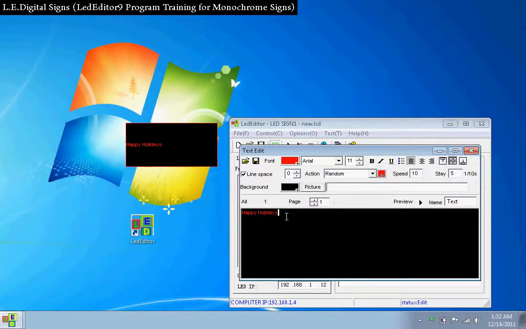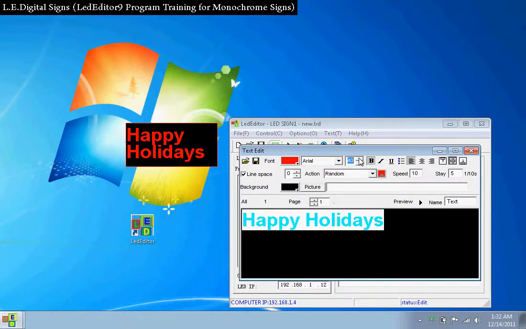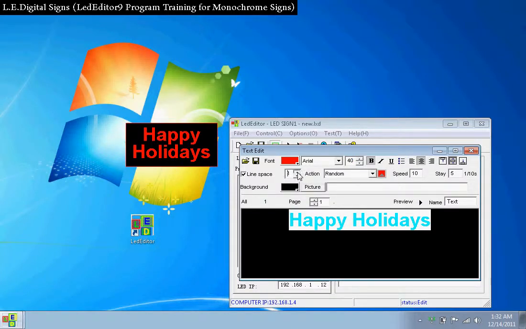Okay. Highlight that and make the font bigger. I use Arial. There's a lot of fonts that you can choose from. I like to make it bold. And you can center it, and line spacing is here. Okay, and this is the speed.